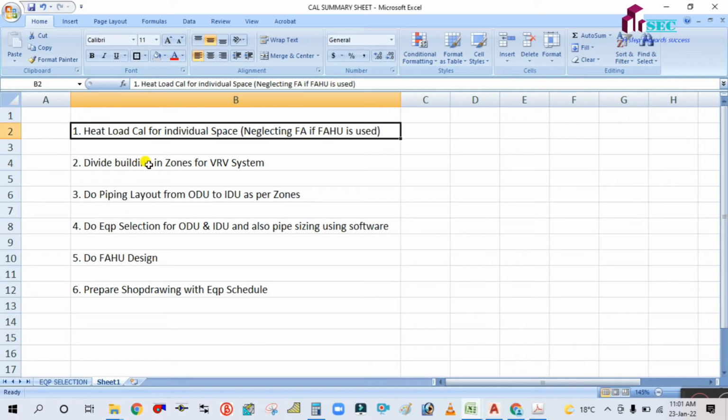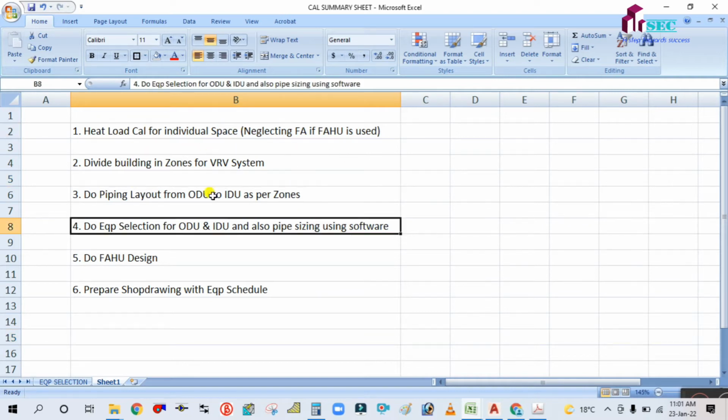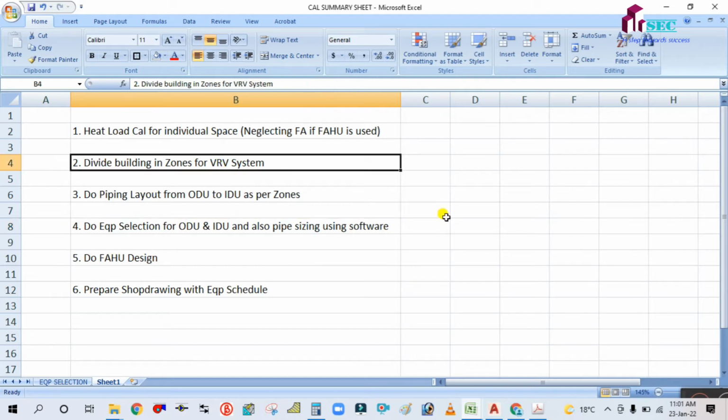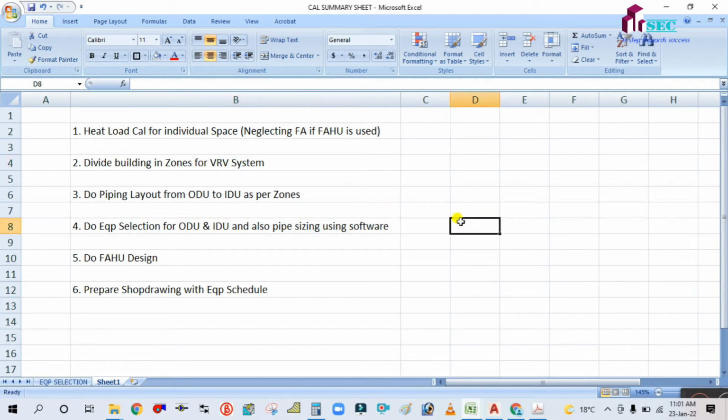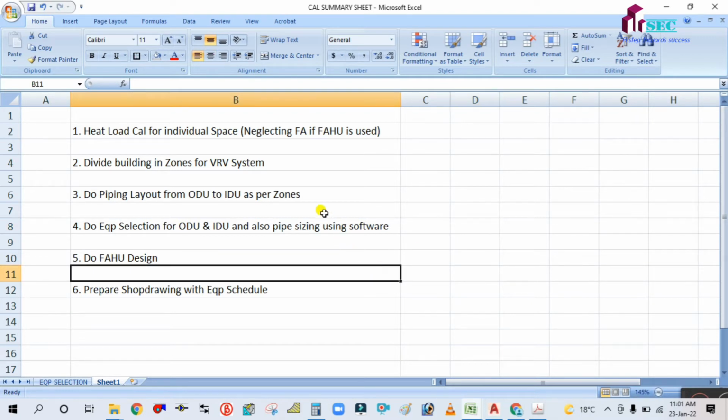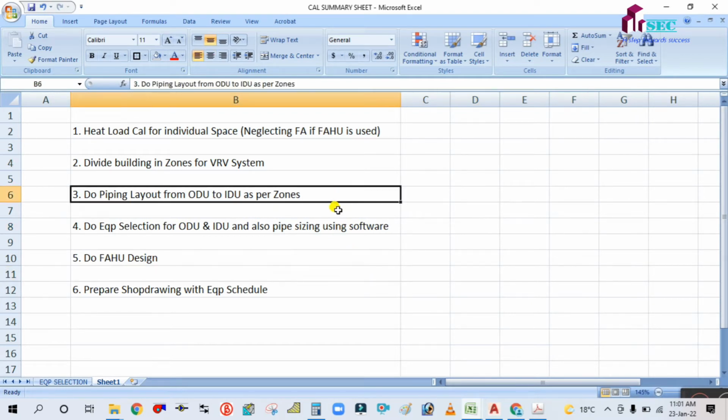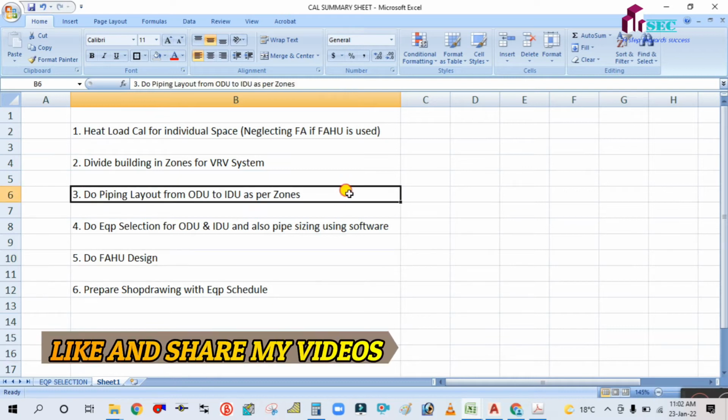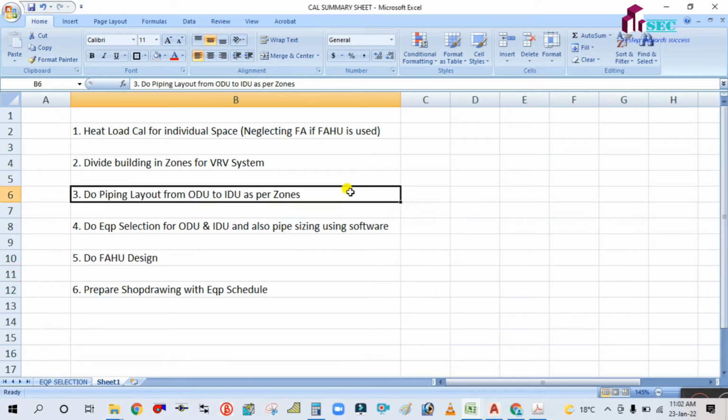The first step is the heat load calculation for individual space. Okay, the next is divide the building into the zone. So you have to decide how many zones you are going to divide the building into. For example, I am doing this project G+8, so I have to divide this into 5 zones, each floor 1 zone. Better to divide into zones, because one system has to serve one zone because of maintenance.